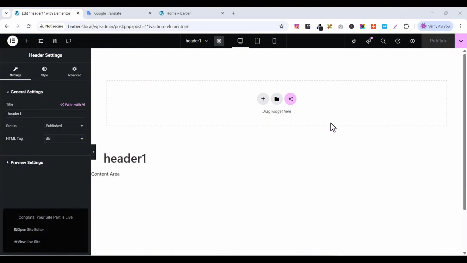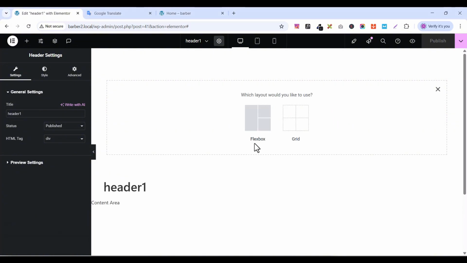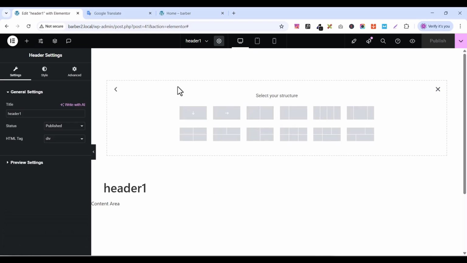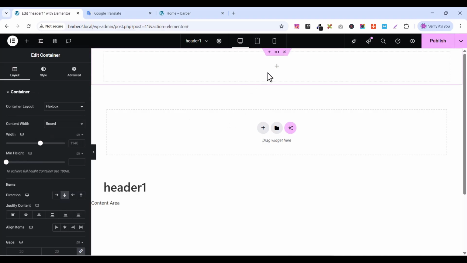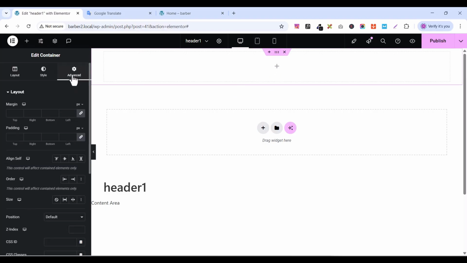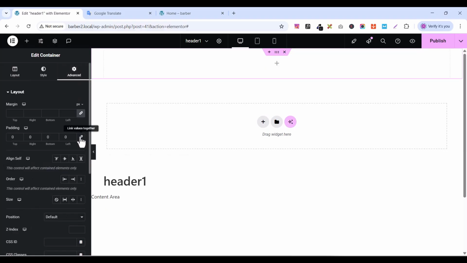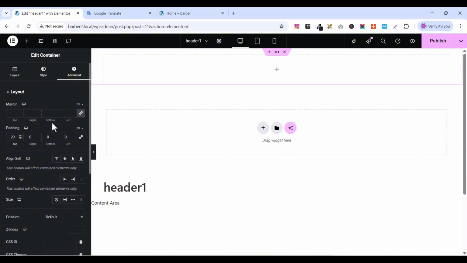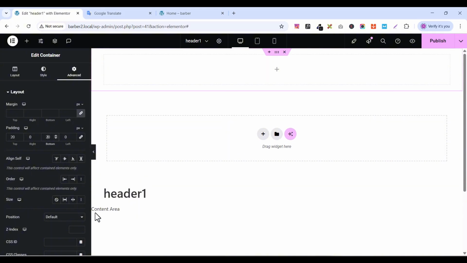So to create our first container, click on this plus button. It will take you to this flexbox. Click on this flexbox and click on this first container, and our header container is being created. So select this section, go to advanced, remove the padding from here, then let's give it a top padding of 20, bottom padding of 20.